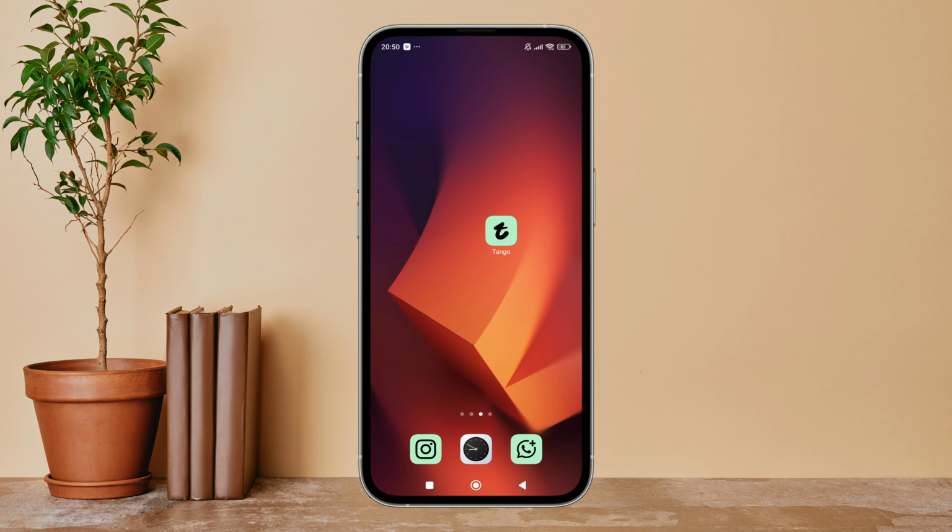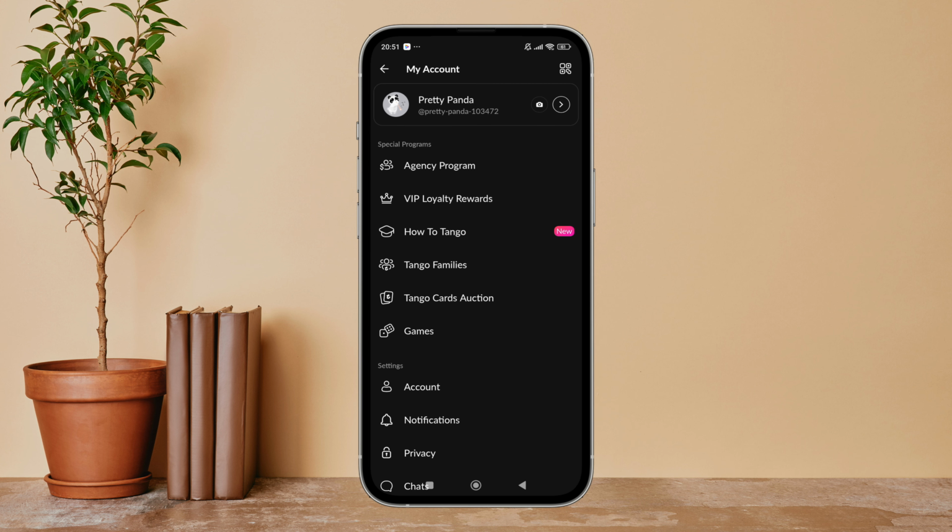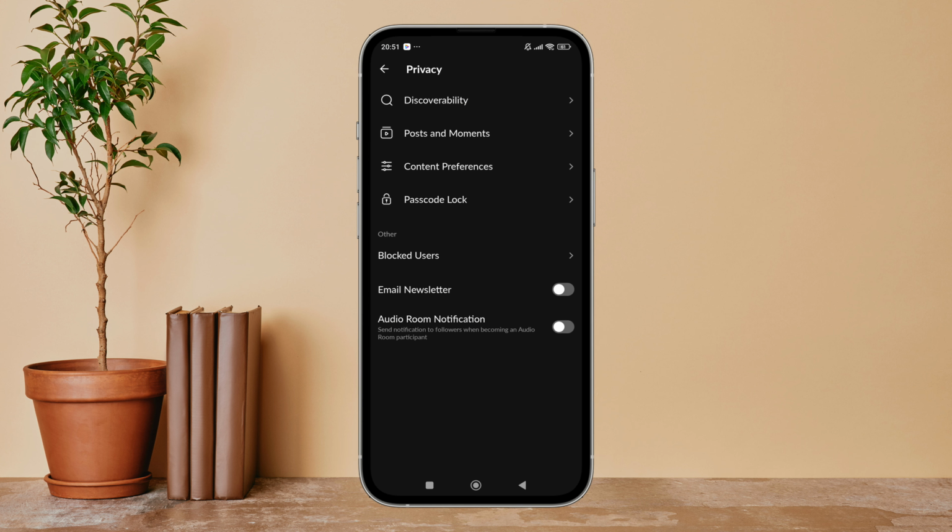Today in this video, I'm going to guide you through how you can change passcode lock on Tango. So let's get started. Firstly, open Tango app in your device. Then tap on your profile icon. Next tap on privacy. After that, tap on passcode lock.